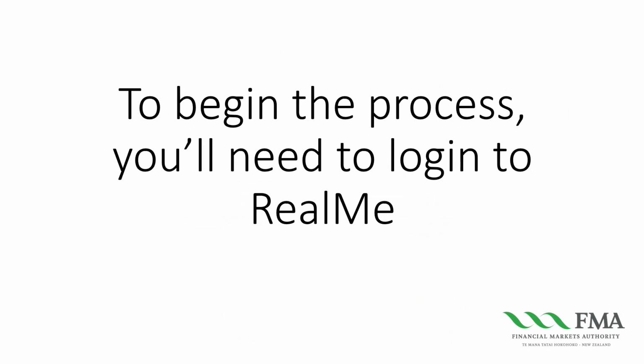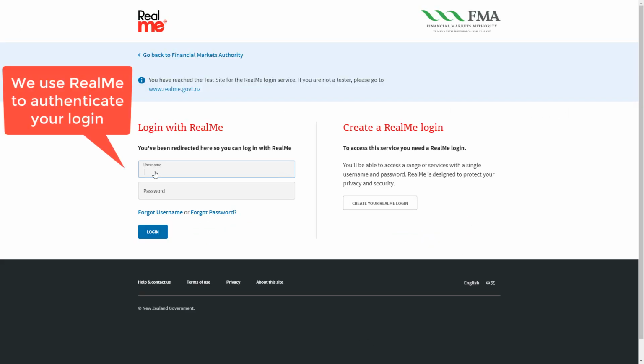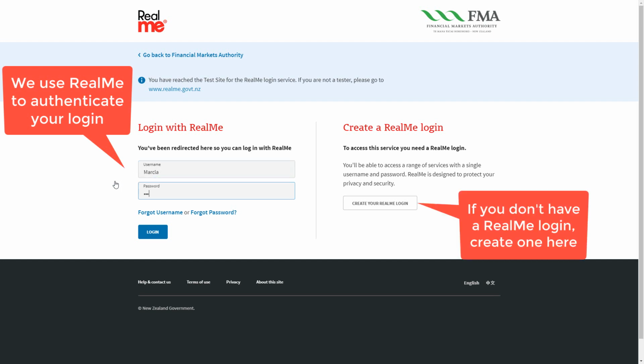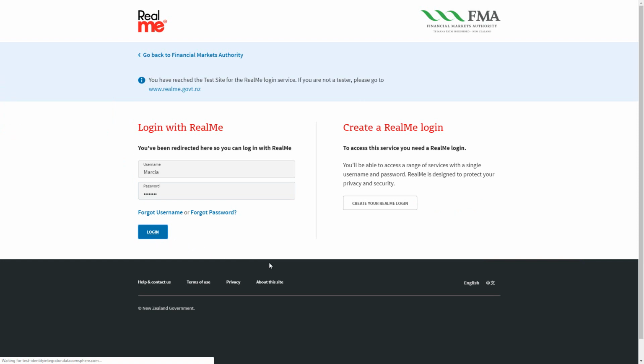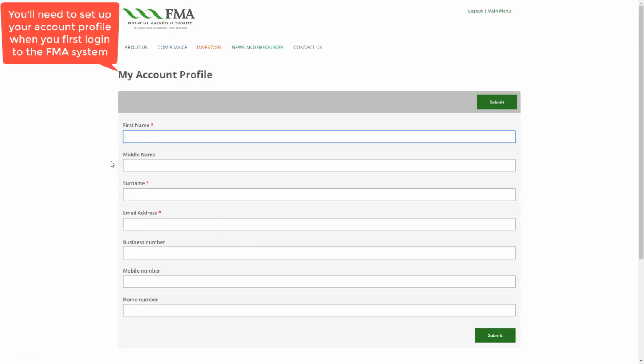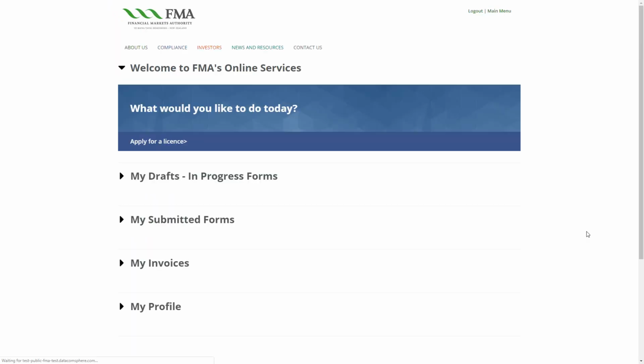To begin the process, you'll need to log in to RealMe. We use RealMe to authenticate your login to the FMA system. If you don't have a RealMe login, you must create one. When you first log in to the FMA system, you will be asked to create an account profile. This includes providing your full name, your email address, and your contact telephone numbers.